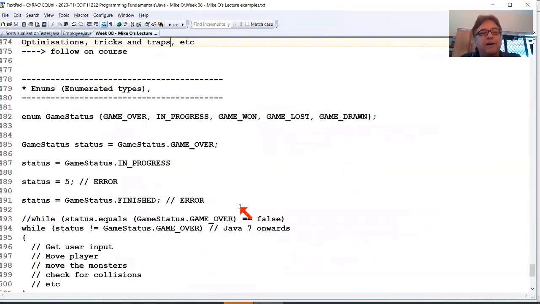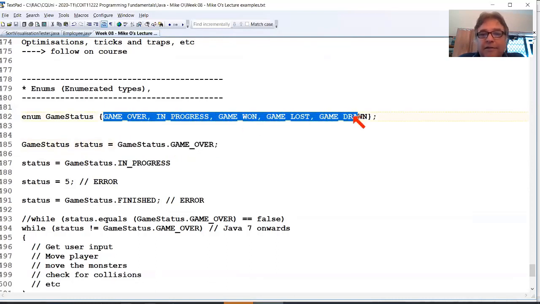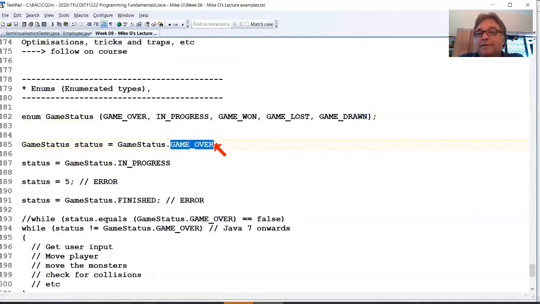So the example I gave in class was you could have a game status for your computer game if you're working on a game. Enum GameStatus. And you could have GAME_OVER, IN_PROGRESS, GAME_WON, GAME_LOST, GAME_DRAWN, whatever else you might have that makes sense. And if you want to set a game status, you can declare a GameStatus field or variable. GameStatus status equals GameStatus.GAME_OVER. So you can use any of the values in that list to set a game status, and that's fine.